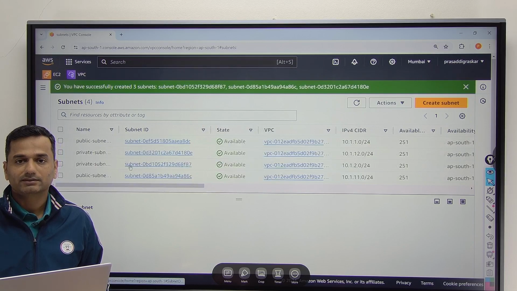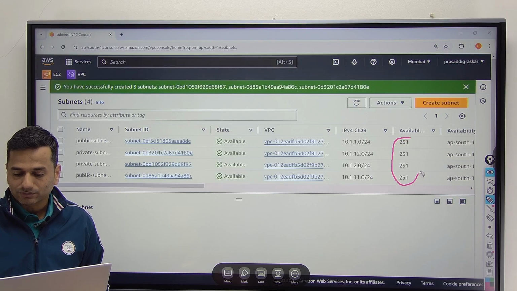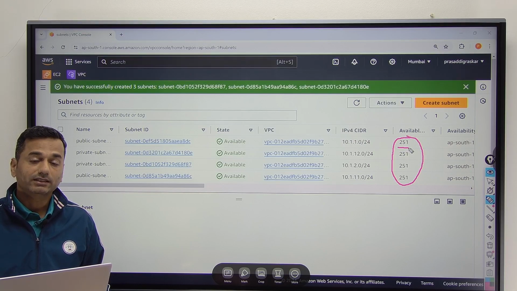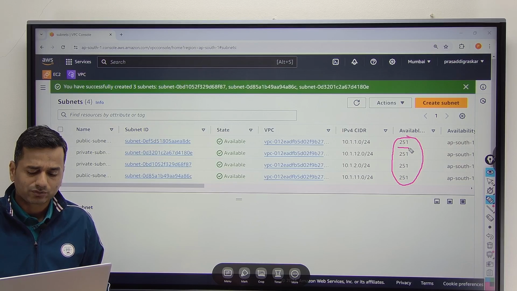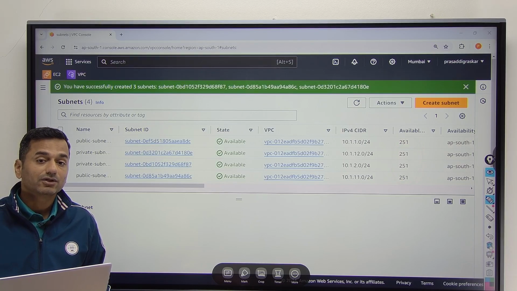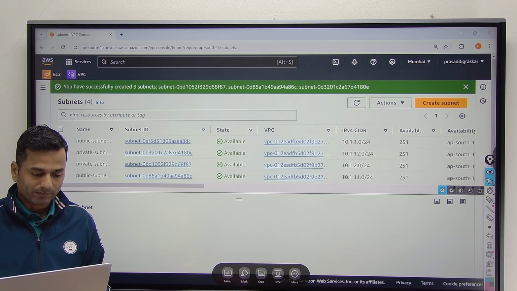Now if you go to the public and private subnets 1A and 1B, you can see the available IP addresses for use. In each subnet you can see 251 usable IP addresses. Why? Because my subnet mask is /24. Now go and create two route tables.